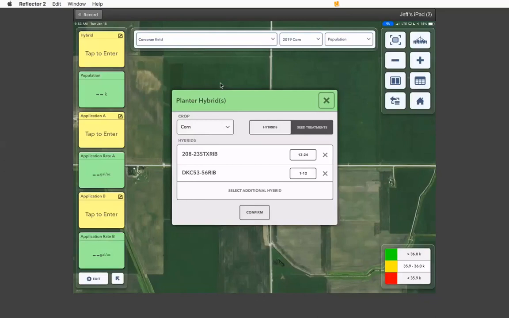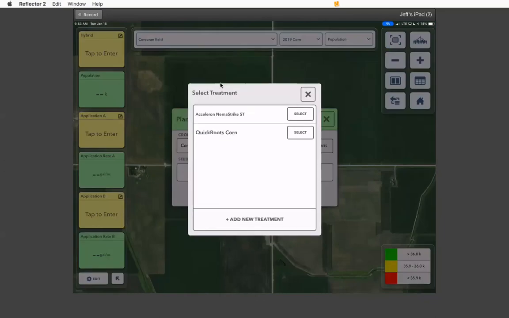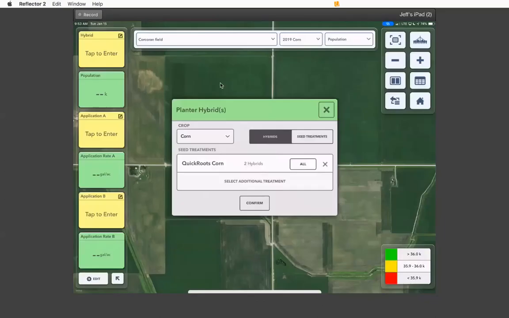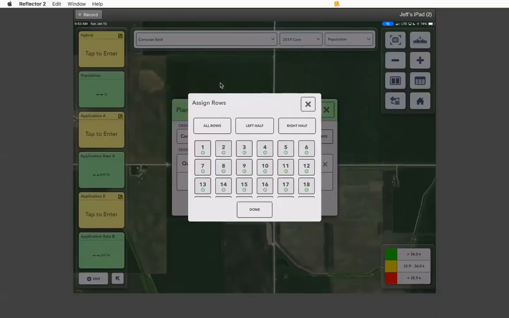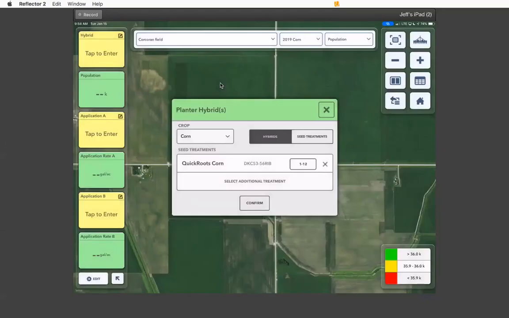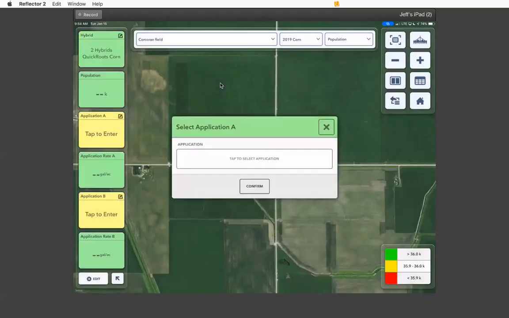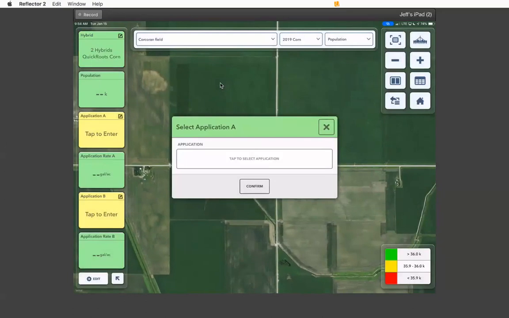In addition to picking the hybrid, I can also tell it what seed treatment I have. I can say, yeah, I've got quick roots, and is it on all rows or is it only on half the planter? Whatever the case might be, I can set that up. I can say it's only on the left half of the planter. And now I hit confirm, and I've got my planter set up, at least in terms of seed. In the upper left-hand corner, that box turned green. And now it says I have two hybrids, and I've got quick roots corn seed treatment on one of them.